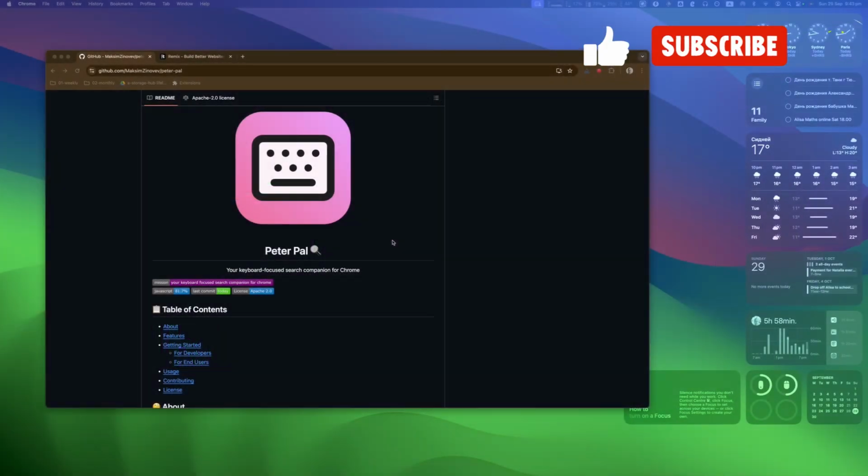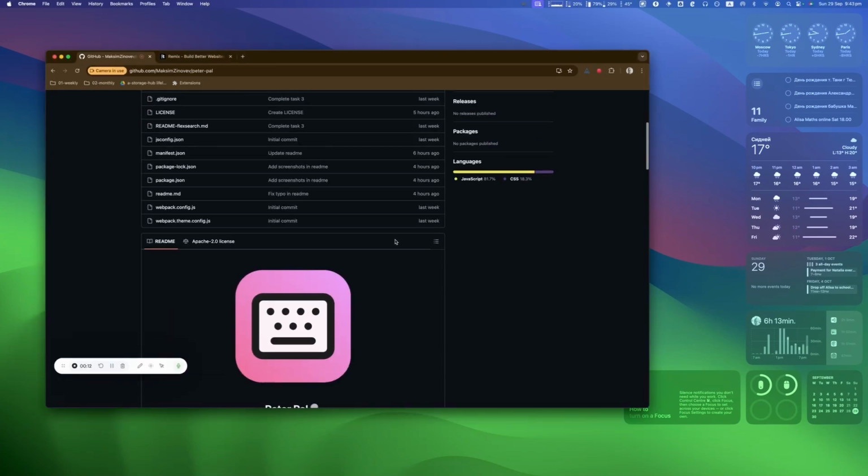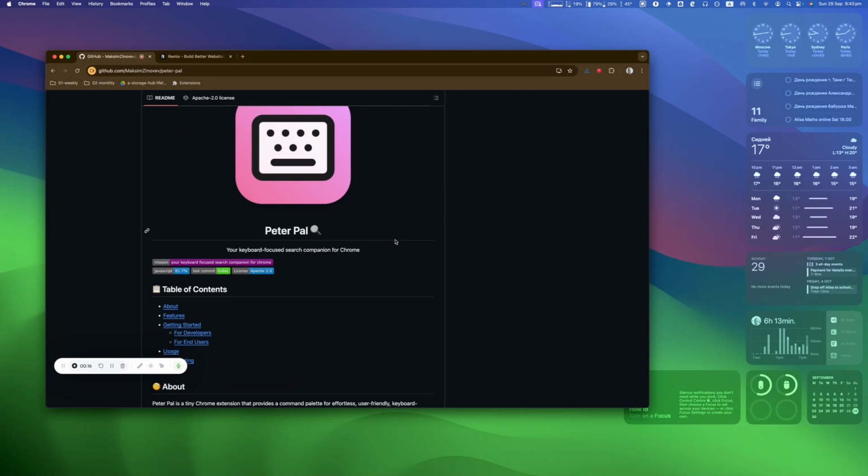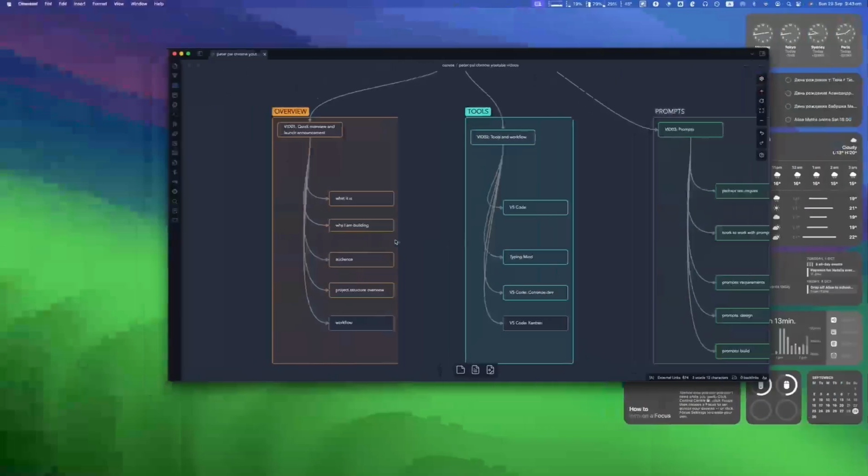Hi, I'm Max, and in this video, I just wanted to quickly share a thing that I was building probably in the last 2 or 3 weeks. And this is just a simple Chrome extension, but I'll explain why I'm so excited about it because, as I said, it's just a simple browser extension.